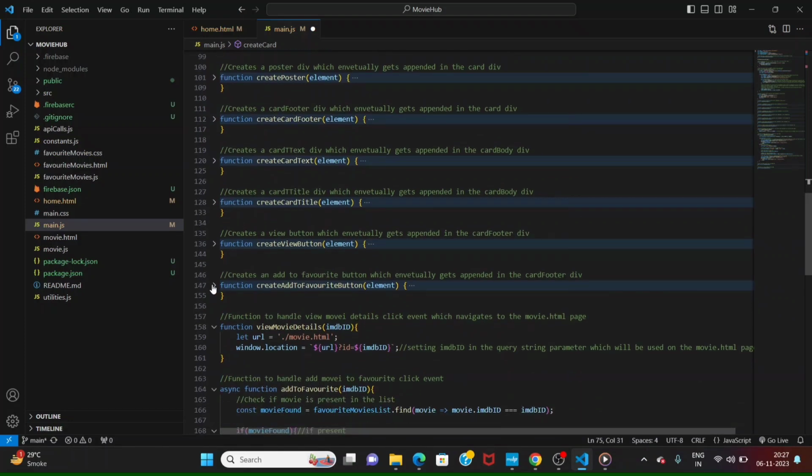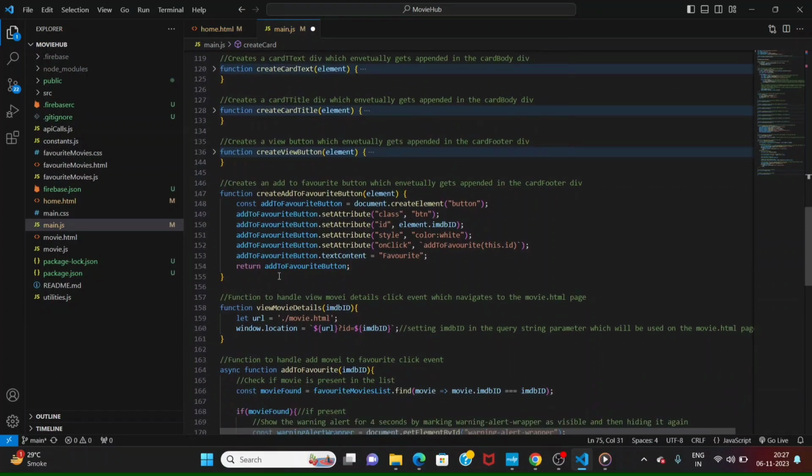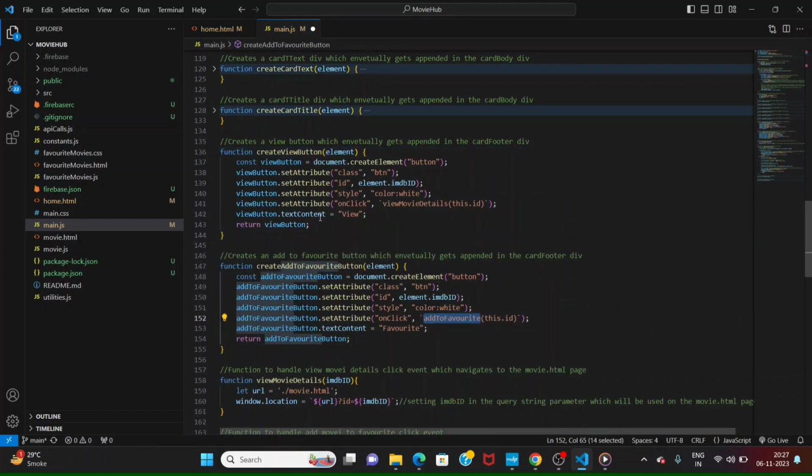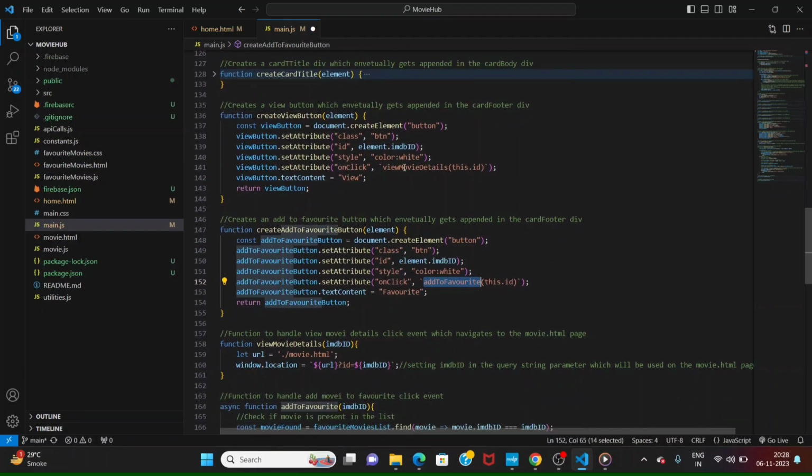So if you see, we have an add to favorite button we are creating, and we are also creating this view button. Okay, so this view button on its onclick event, this method will be called, this function view movie details, and from this add to favorite button this function will get called, add to favorite.